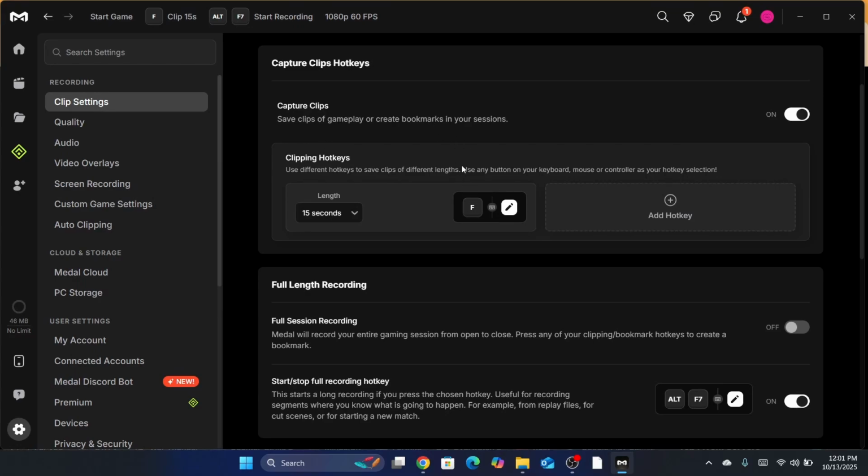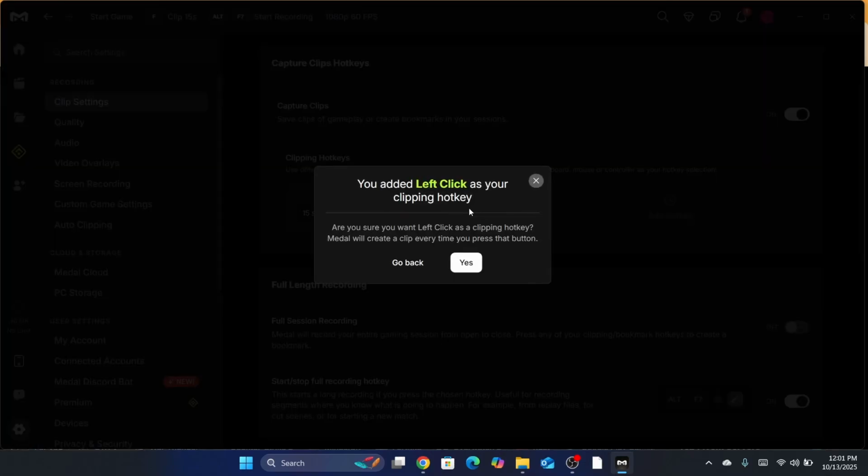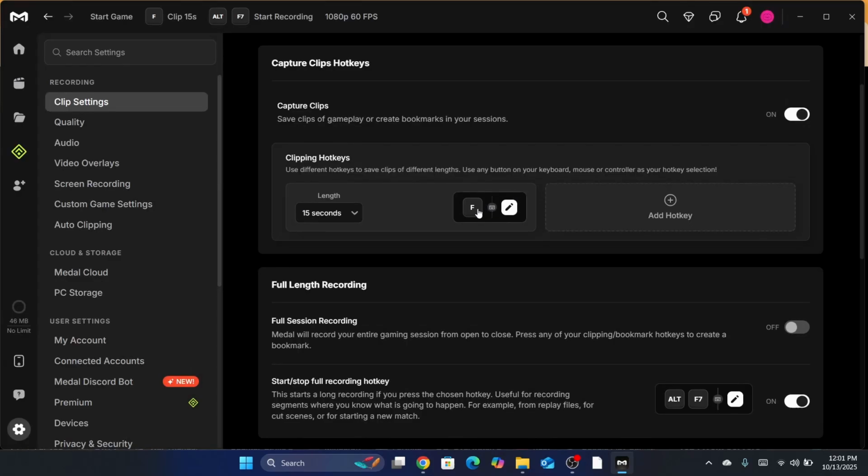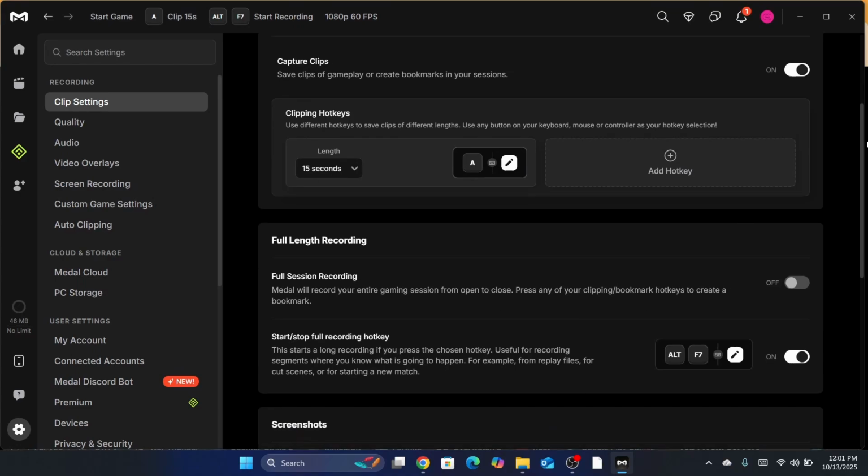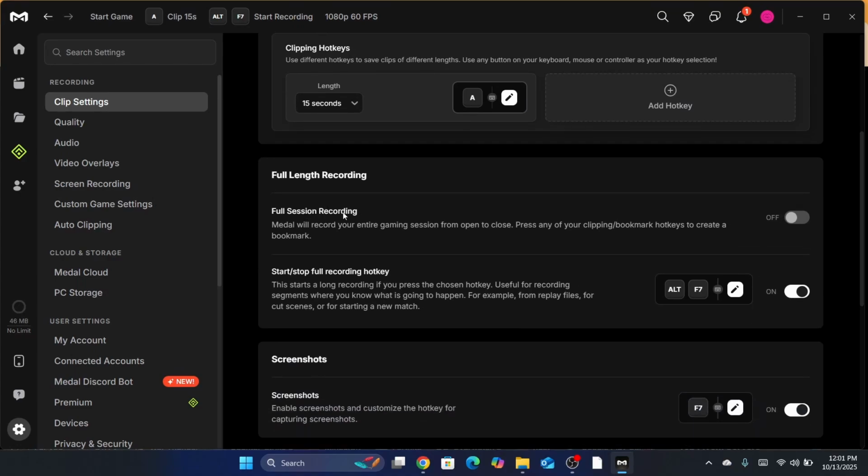like I said, 15 seconds or 30 seconds, depending on the length you want here. You can just change it to whatever you want. Now you can click on this F and then you can change it to whatever hotkey you want. I'm going to change it, for example, to A, or Q. I'm going to change it to E. Okay, so here, if you scroll down, you will be able to see full season recording.